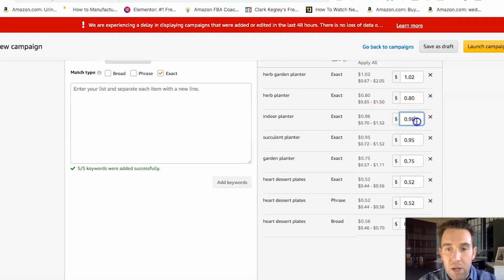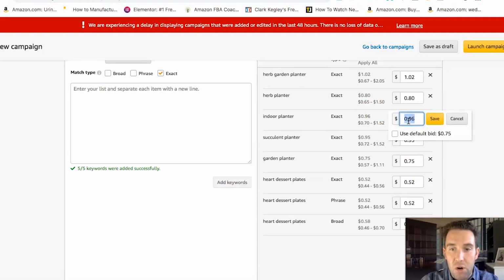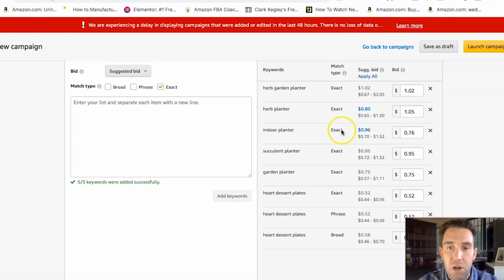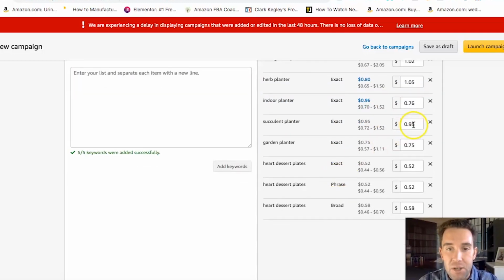I recommend going about 20 cents or so below the suggested to start with, because we don't know how they are going to perform. Now, the herb planter is my number one keyword. The suggested bid is 80 cents. I'm going to go like $1.05 on this one. I'm going 30 to 40% higher, even 50% higher, because this is my main keyword. So I would test that as well. You just won't know which one works better until you test it.